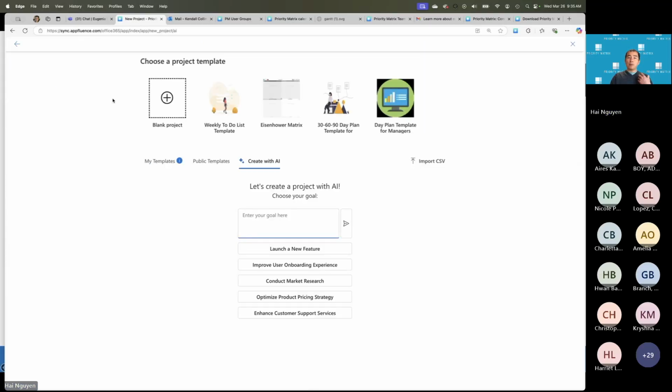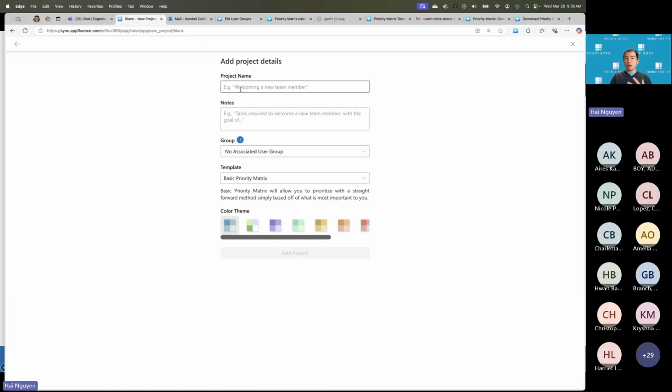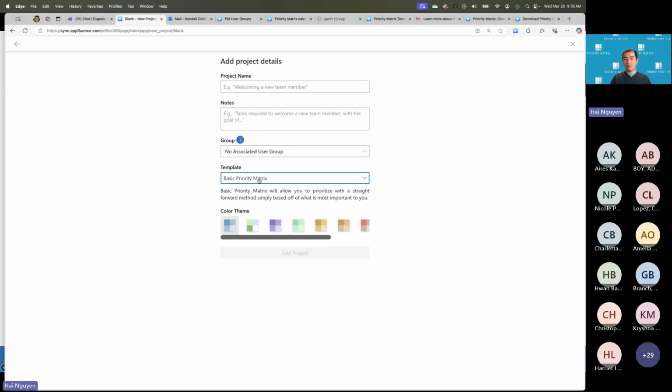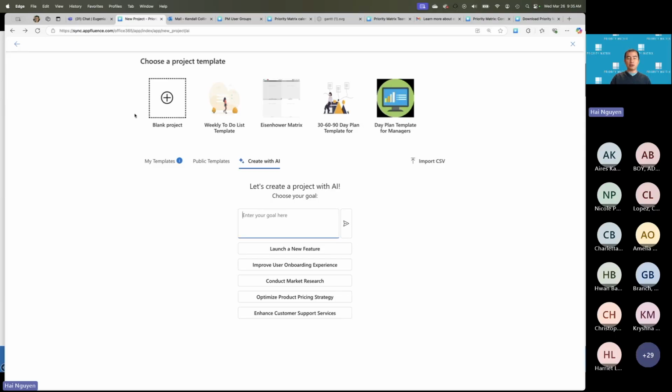If you choose blank project, then you can simply type in the name of the project, and then you can decide what basic template you want. You can always just leave it on basic Party Matrix, which is the Eisenhower Matrix, and then you can choose a color code, okay? So that's a simple way to create a basic project. But if you go back to here, there's a couple of other things you can do.